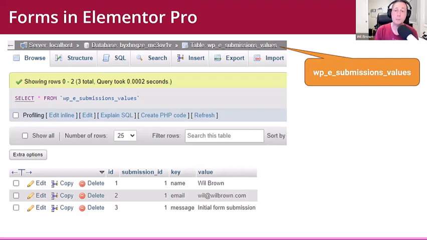Now, you shouldn't need to muck around with submission data in the database tables, but it's kind of handy to know where this is stored just in case. If you're a developer, you might want to pull out data or do something or manipulate it somehow. So it's always good to know that the data is stored in the database and you can access that at any time.